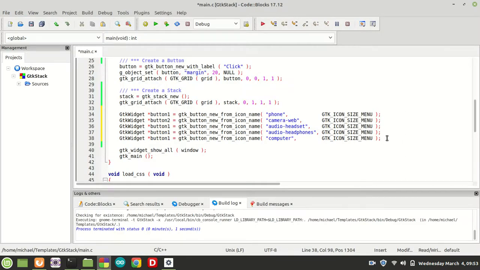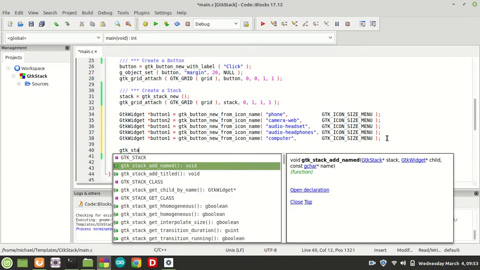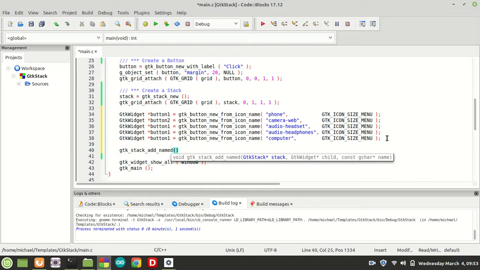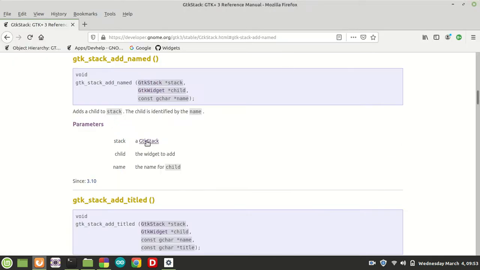So for this we are just going to call gtk_stack_add_named, and as the function says, the first one is the stack, the second is the widget which you need to add, and the last one is the name. The name is like an identifier, so that when you search for one of those children, you are going to search after this name, and once you find it, then you can work with it. You will see later what I'm talking about.